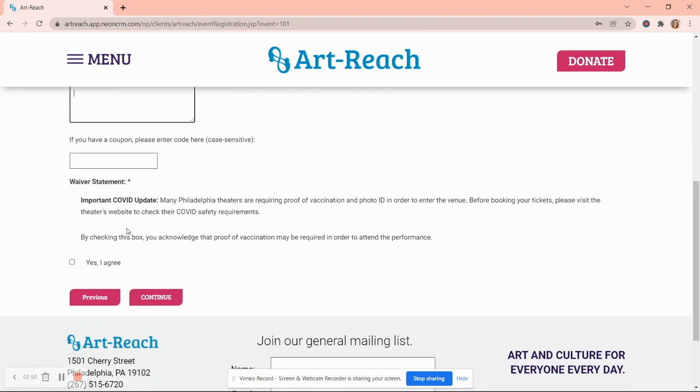Then further down on this page, you'll just need to acknowledge that you are aware that proof of vaccination and/or masking may be required to attend this event. The rules are changing for all of the different theaters all of the time in the city and outside of the city as well. So we highly recommend always double checking on the theater's website directly to make sure that you're following the most up-to-date policy. So you won't be able to continue until you select this box, and then you can click Continue.